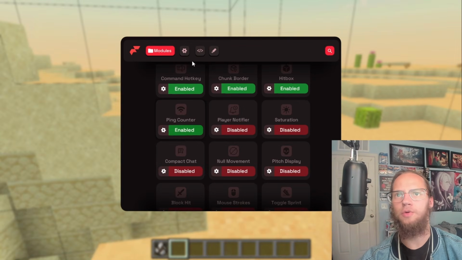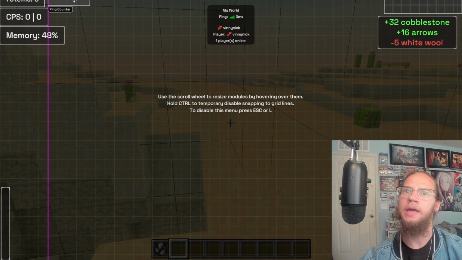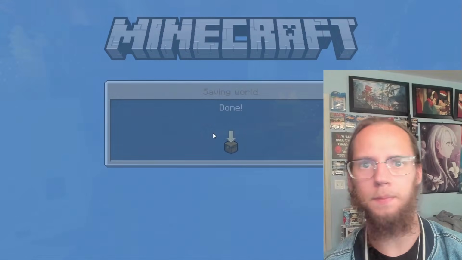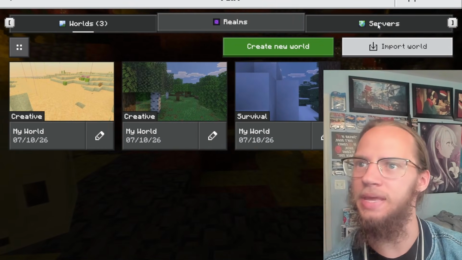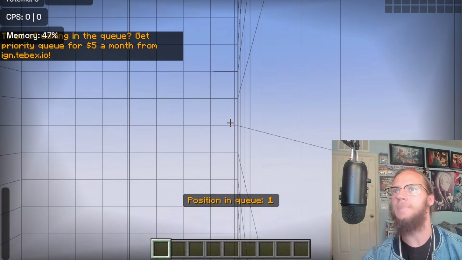Ping counter shows your ping on the server. We're at 0 milliseconds. But if we head over to the other server, the Minecraft 2b2t PE, it'll show us our ping to the server. Loading, sick. Our ping is 136 milliseconds.